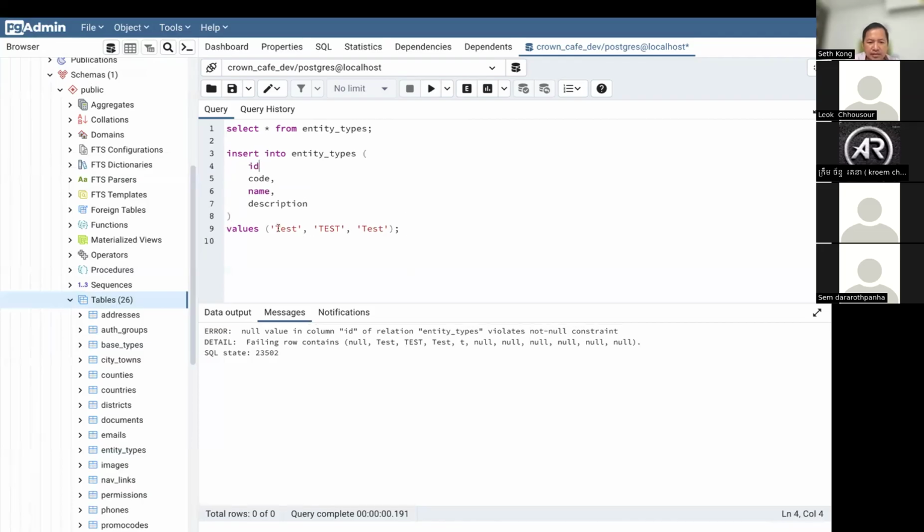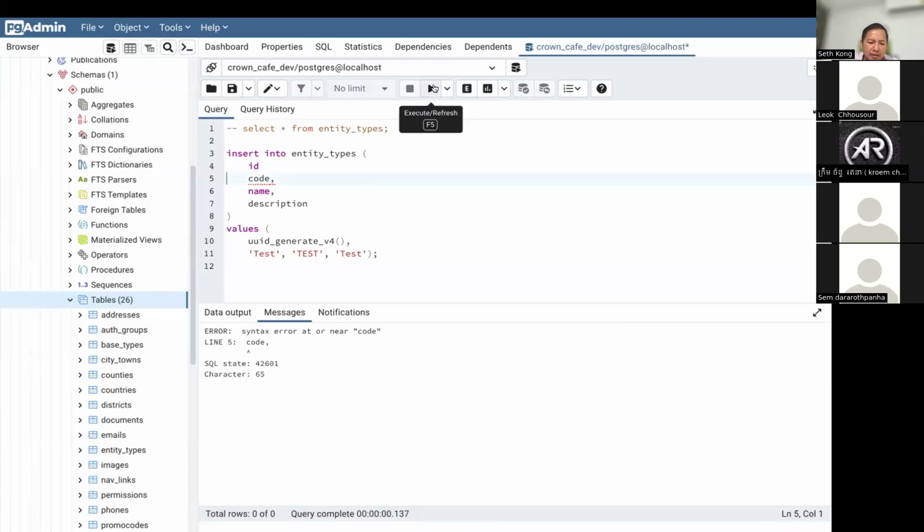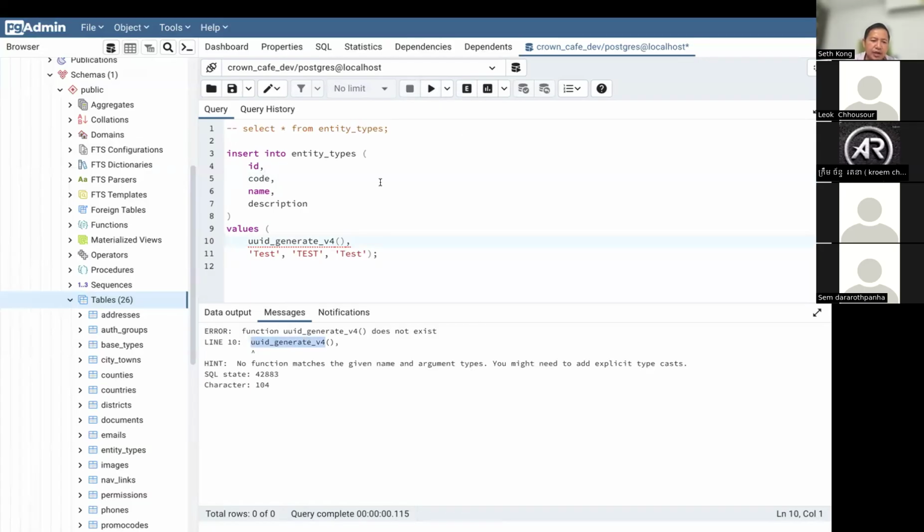For the ID, we want to use a function call: generate UUID, generate v4. The extension has to be enabled too for this to work. Run again. Let me comment this out and run it. There's an incorrect syntax error, missing the comma. Run it. This extension is not enabled, so I have to enable the extension.